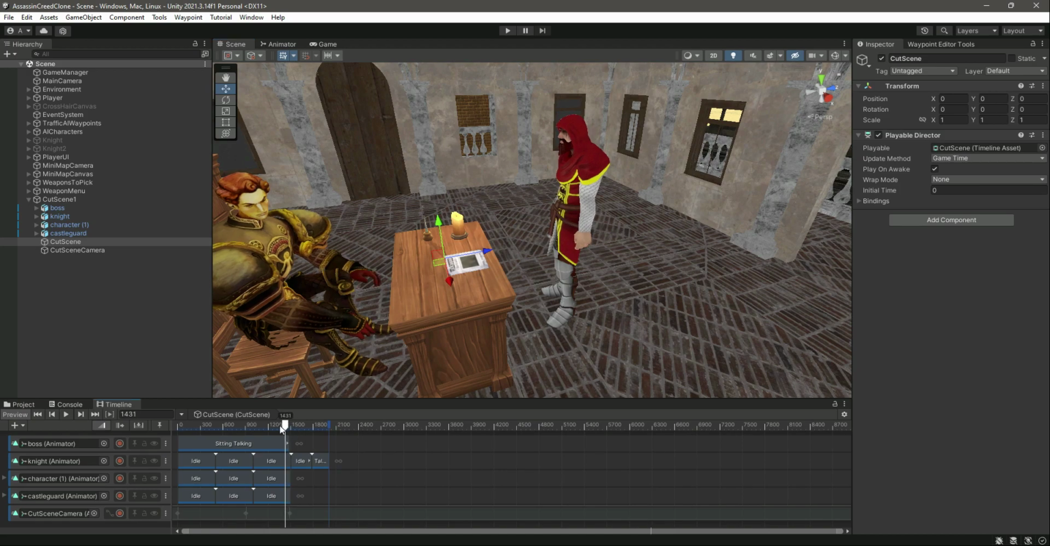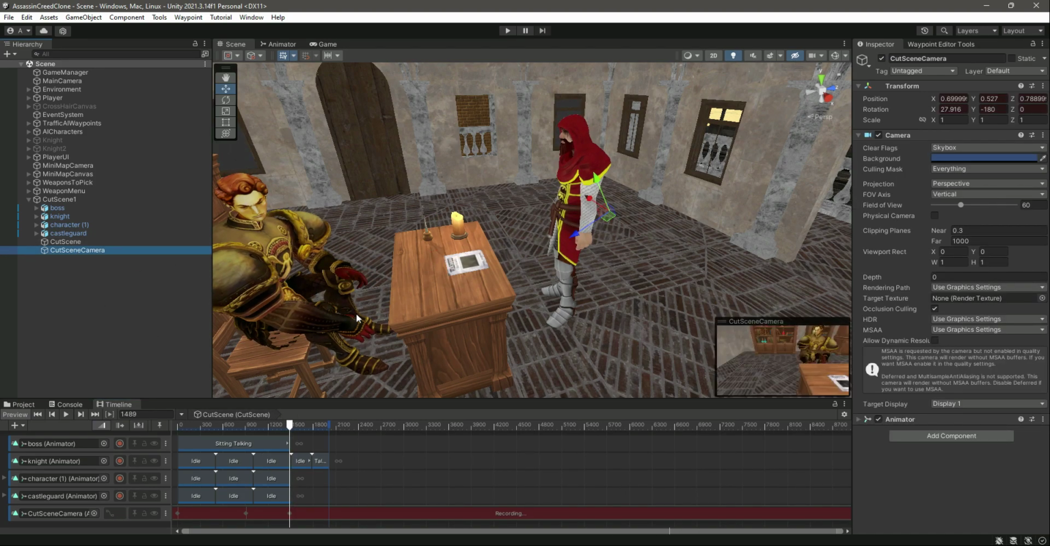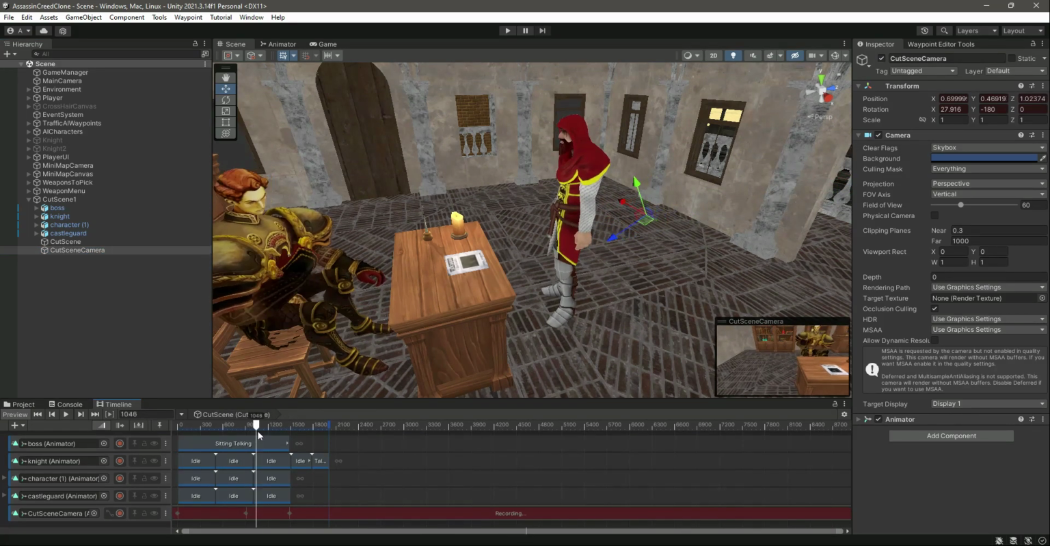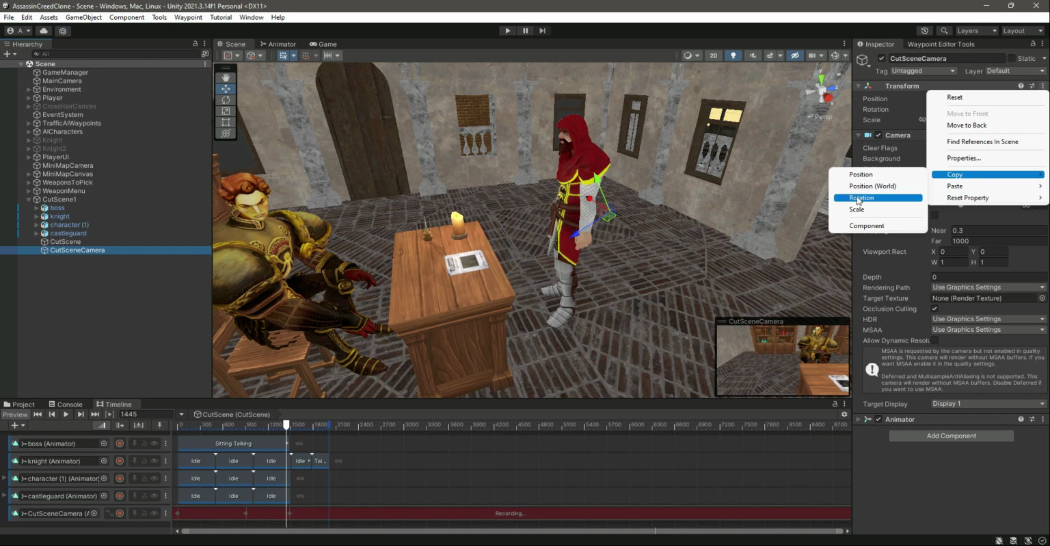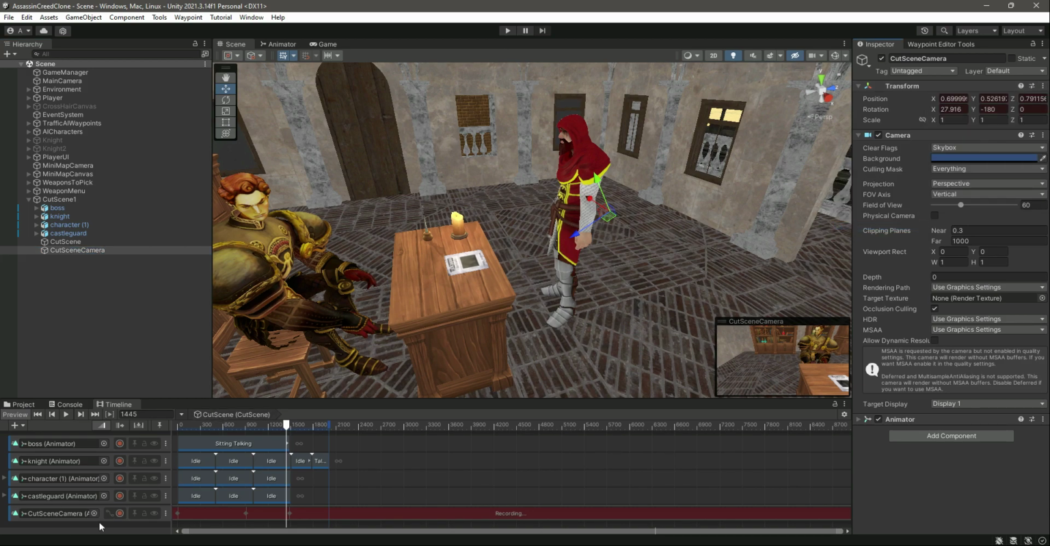If we click on record, we will be able to click on the main camera and move it, as you can see. When the main camera moves to this position right here, we will be cutting the scene. Before clicking anywhere else, let's copy the component of this cutscene camera. Let me click on copy component. Then let's stop the recording.